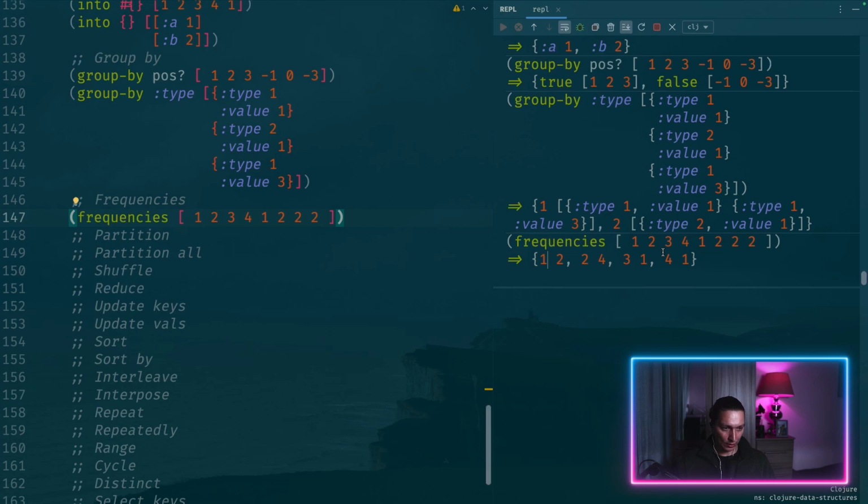So for 1 we have 2 because it was here and here. For 2 we have 4, 3 here and 1 here. And 3 and 4 were just unique.